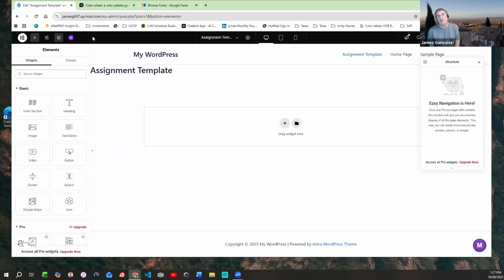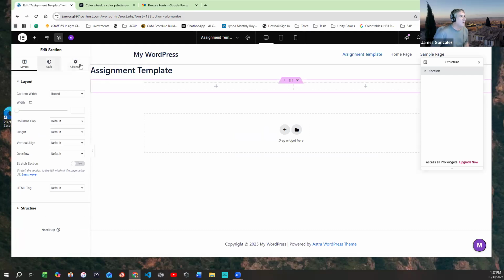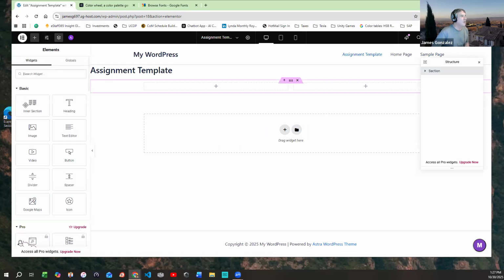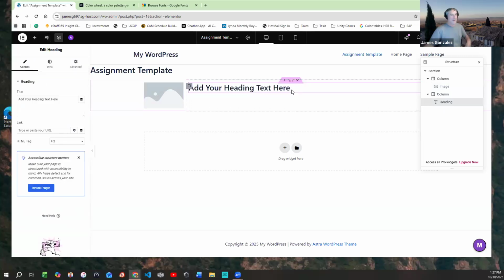Okay, so all the pages will be exactly the same, right? So let's start with the site title. Usually you have the site title and the logo. So we'll do a 2-column here. And in your left box here, you're going to do an image. That's going to be your logo, right? And you can make that smaller. And over on the right, you'll do a heading. Okay.